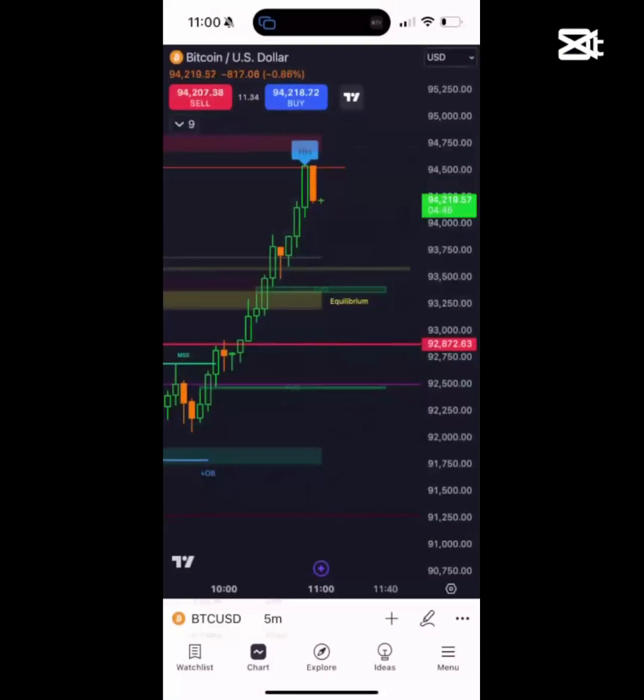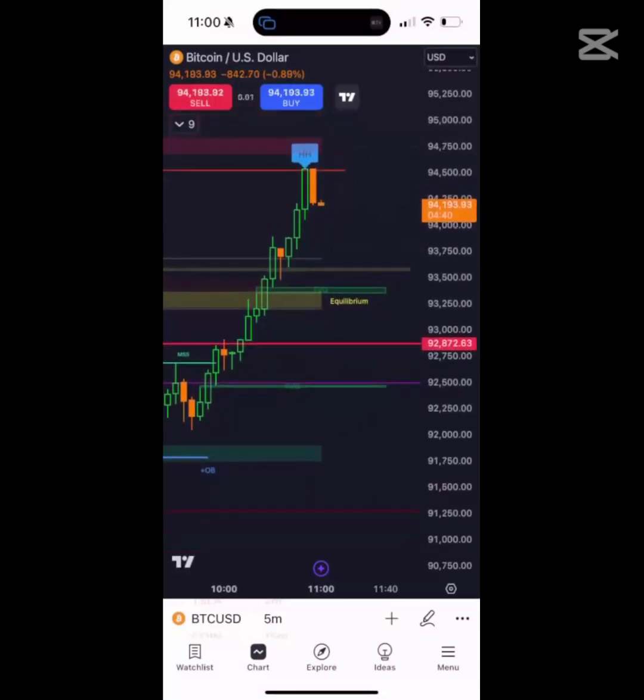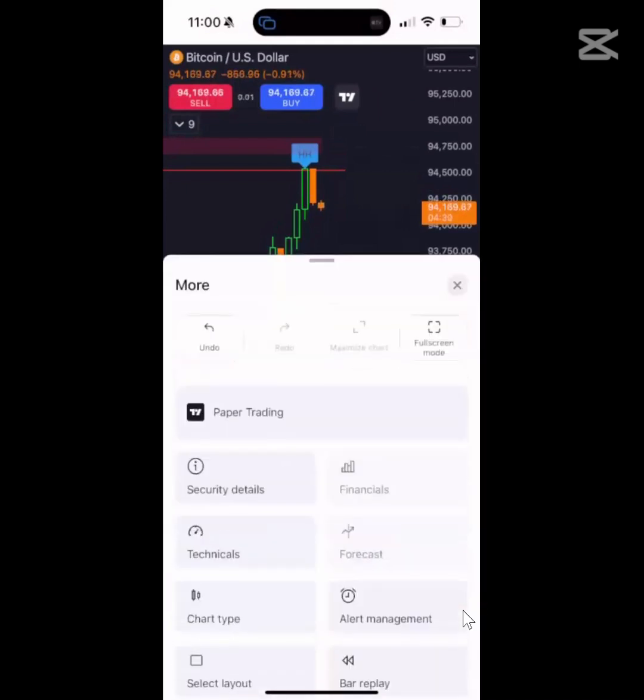All right, phone trading. So you are on TradingView, right? Now, let's say you wanted to go short. First things first, if you click on these three dots right here, you'll be able to connect your brokerage.